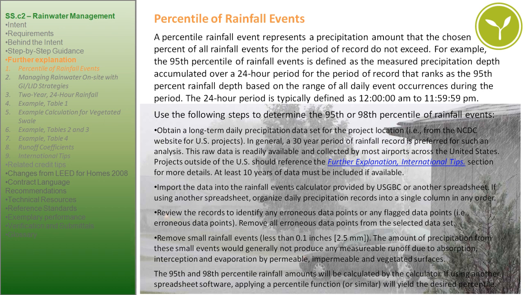Remove small rainfall events less than 0.1 inches or 2.5 mm. The amount of precipitation from these small events would generally not produce any measurable runoff due to absorption, interception, and evaporation by permeable, impermeable, and vegetated surfaces. The 95th and 98th percentile rainfall amounts will be calculated by the calculator. If using another spreadsheet software, applying a percentile function or similar will yield the desired percentile.